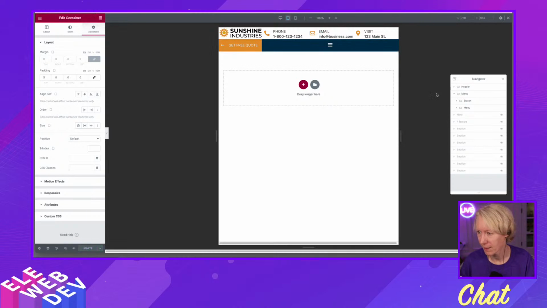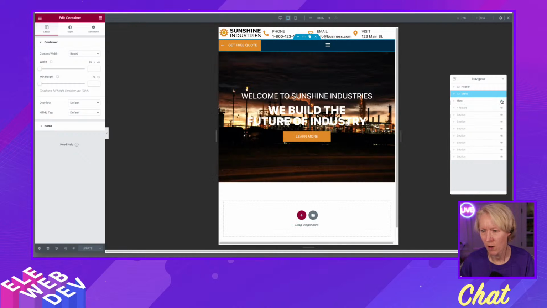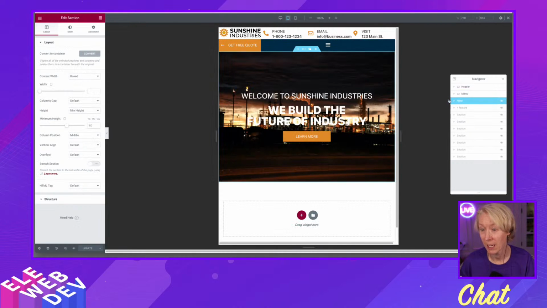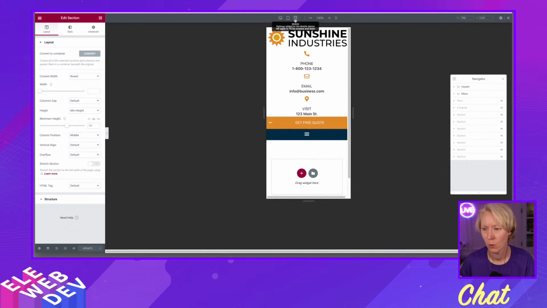Okay, there's the menu. All right, and then here's the hero section. Let's turn it on. Now the hero section is a section, and it's not a container, but we're going to convert it. Oh, we didn't look at mobile, sorry, I'm jumping ahead. Looks good to me.